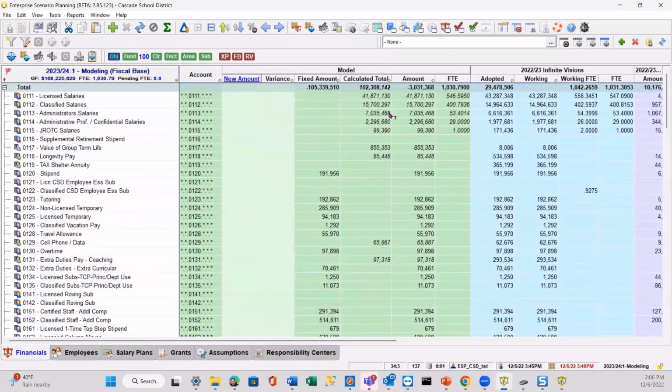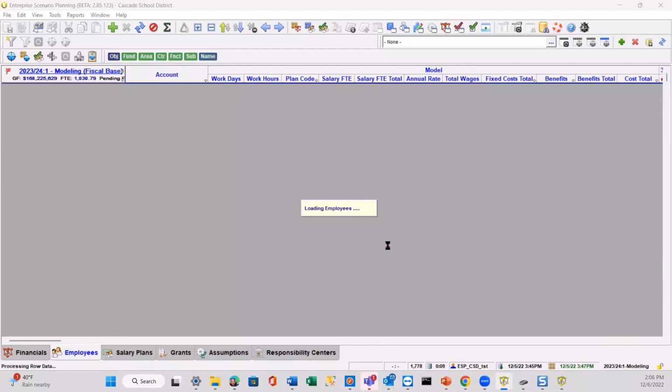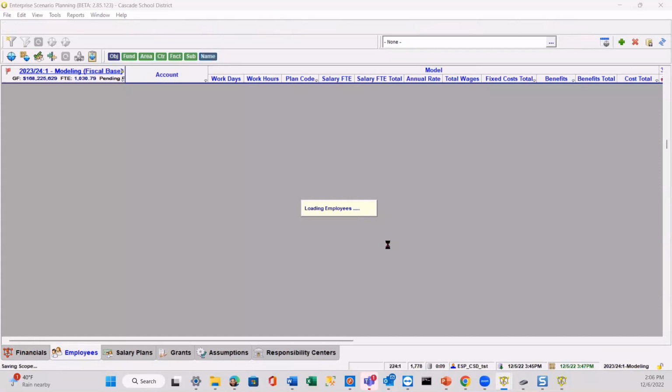So we're still in the New Year scenario. Let's go to the Employees tab. And one of the big things, we kind of talked about it yesterday, one of the big things of a New Year scenario is squaring away your employees.